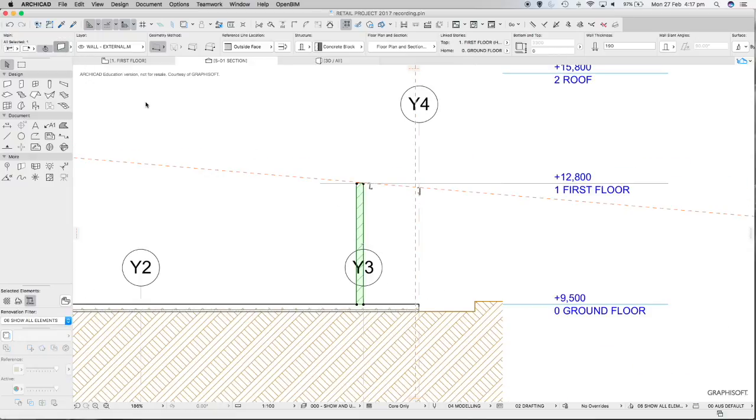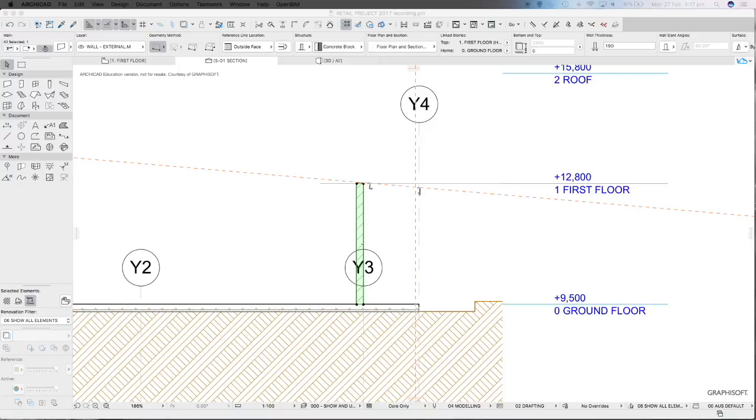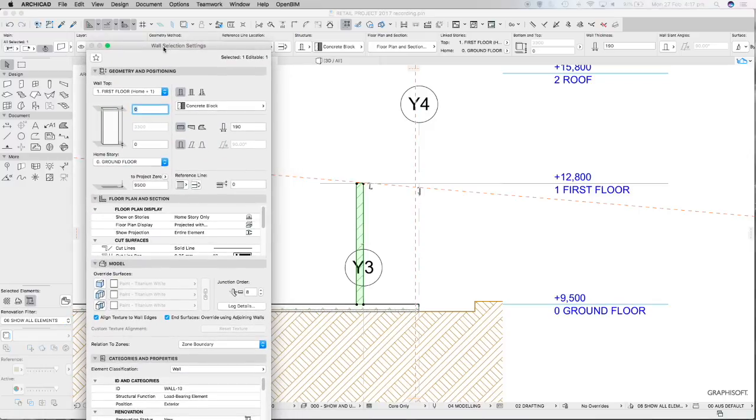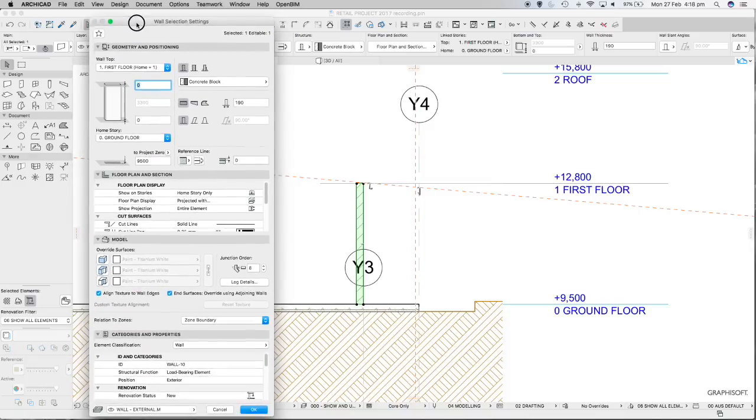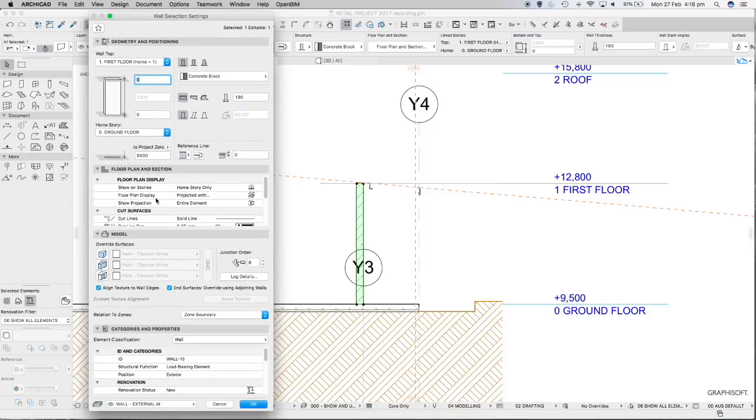We'll go to the settings dialog box. Use my wall selection settings dialog box. I want to make this total height be 3.2 metres, so it respects concrete block modules. Concrete blocks are 190 millimetres high, with a 10 millimetre mortar joint, so that makes a module of every 200 millimetres, which makes a full block.